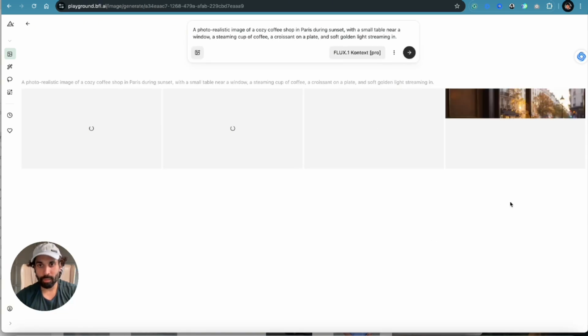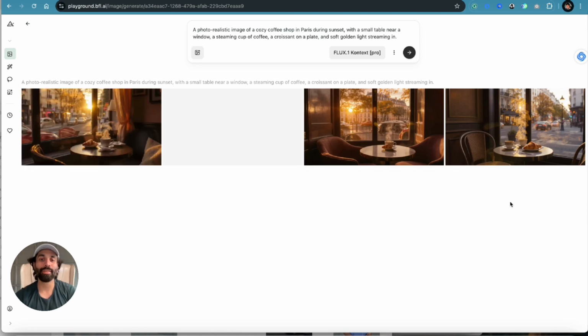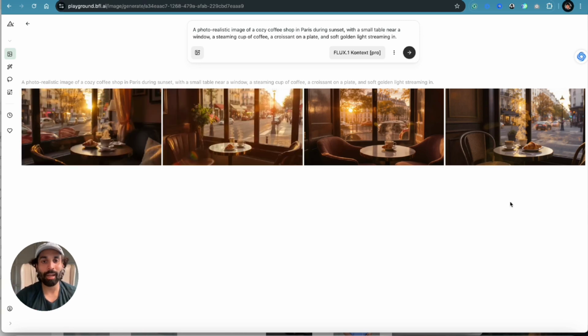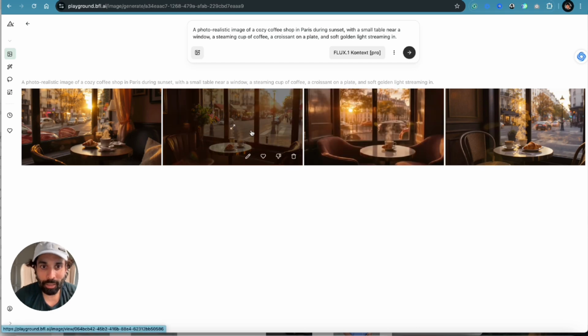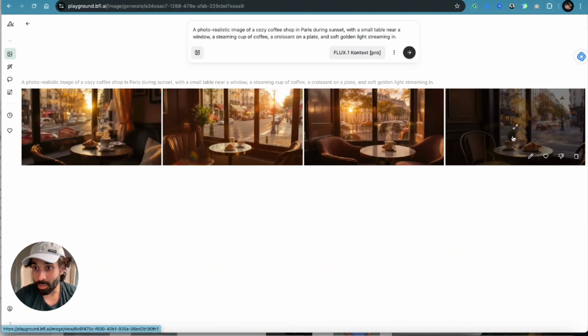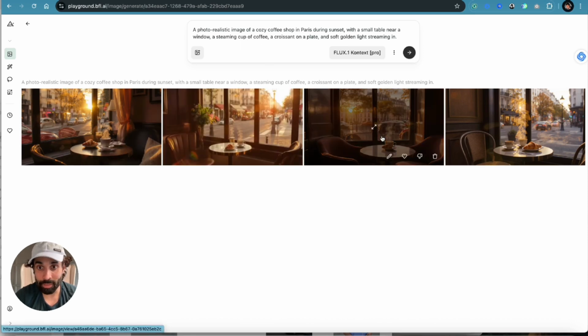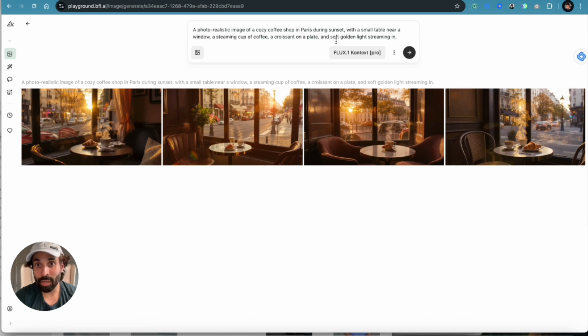So you can see it already generated the four pictures. You can see how quickly it generated a picture. And you can again see the pictures, a photorealistic image of a cozy coffee shop in Paris during sunset. It's sunset time in every picture. You can see the coffee, we can see the croissant with a coffee table near a window, steaming coffee. Of course, in every picture, the coffee is steaming, croissant plate and soft golden light.